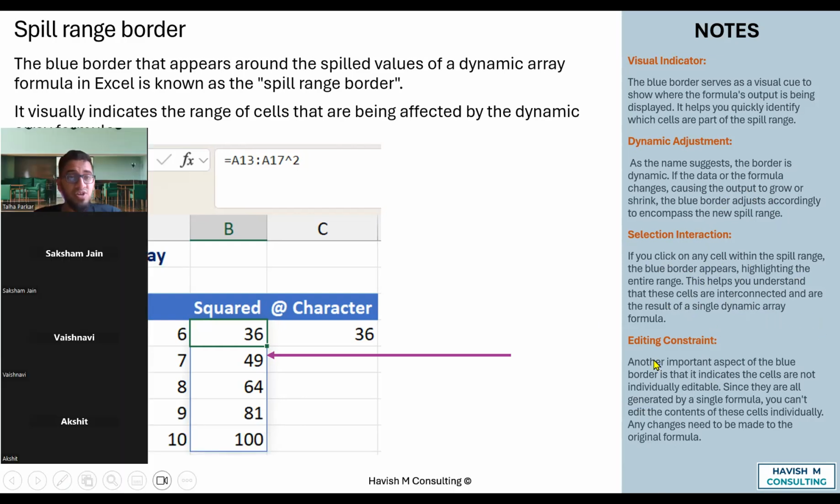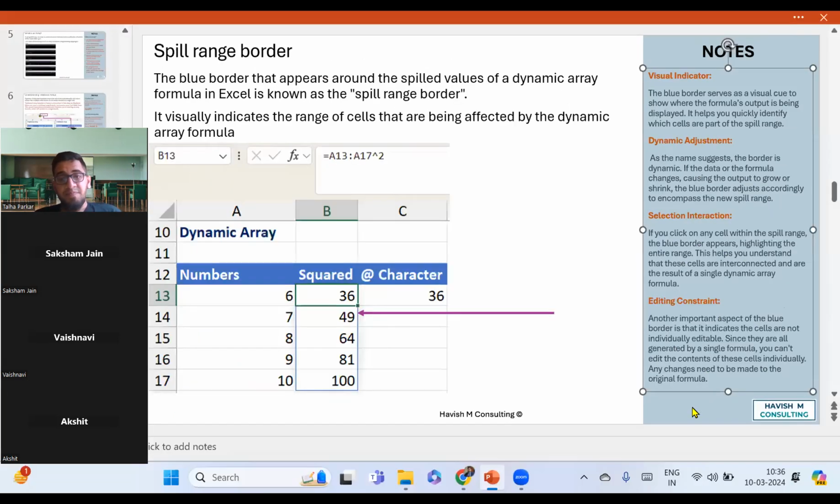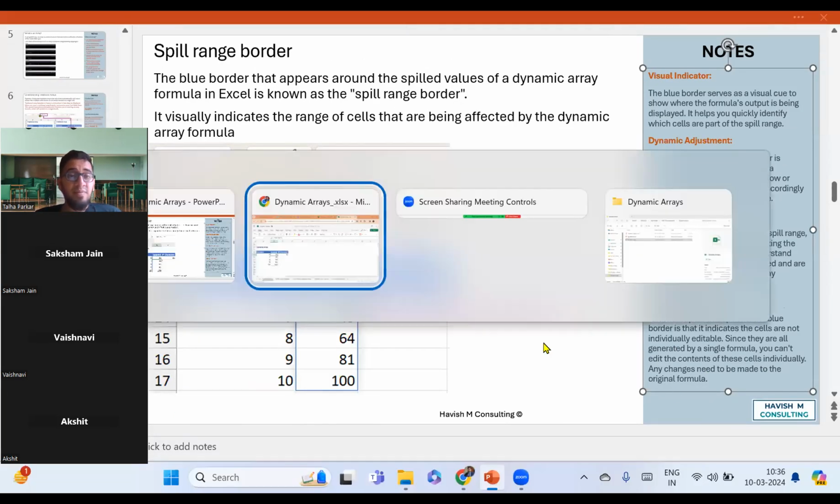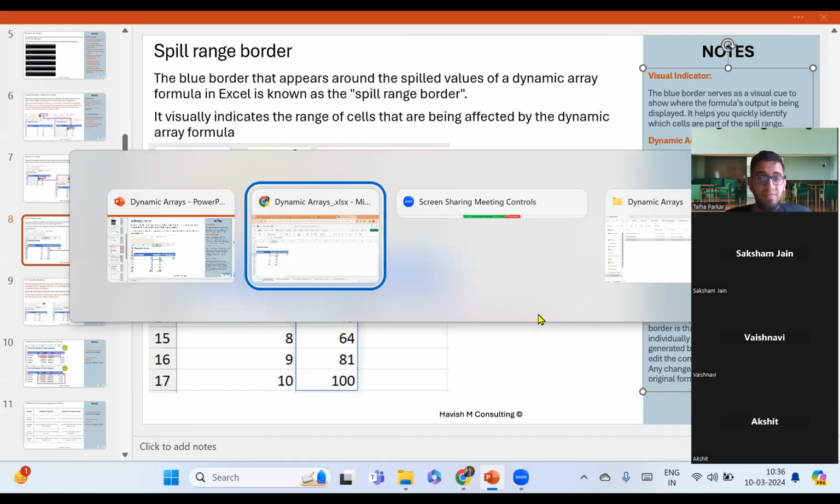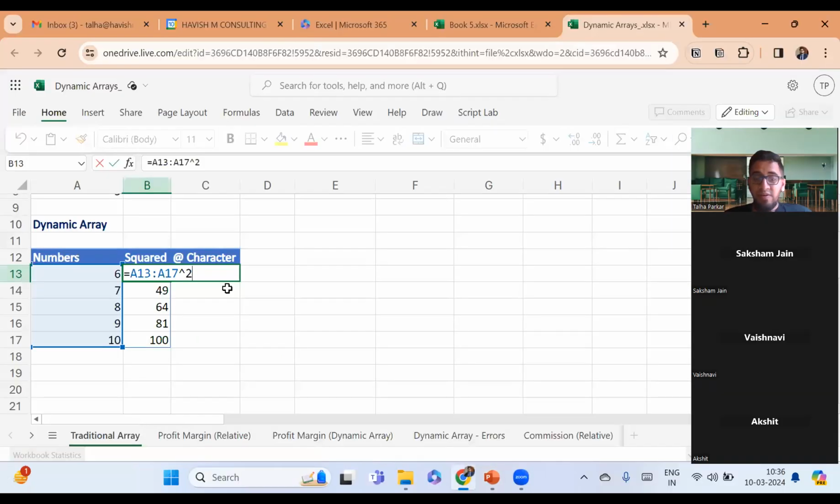Although there is an editing constraint, which means in a dynamic array formula, you can edit the formula only from the first cell, not from any other cell, right? Why? Because the formula is generated by a single cell. So if I come back to Excel Online, if I want to cube this, I can. All the values will change. If I want to square this and cube some other value, let's say this one.